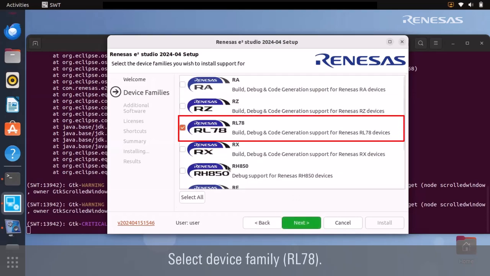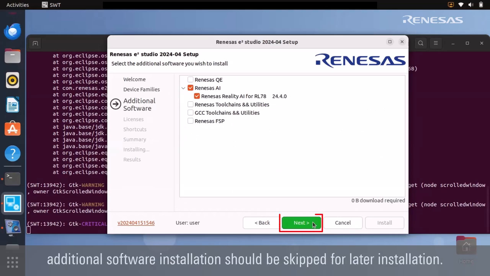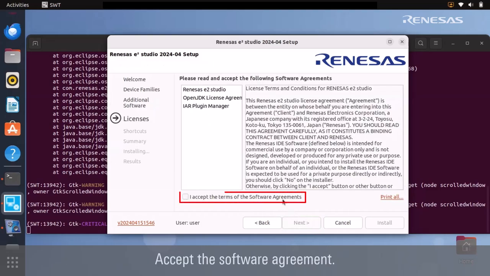Select Device Family. Select the required additional software. If internet connection is not available, additional software installation should be skipped for later installation. Accept the software agreement.